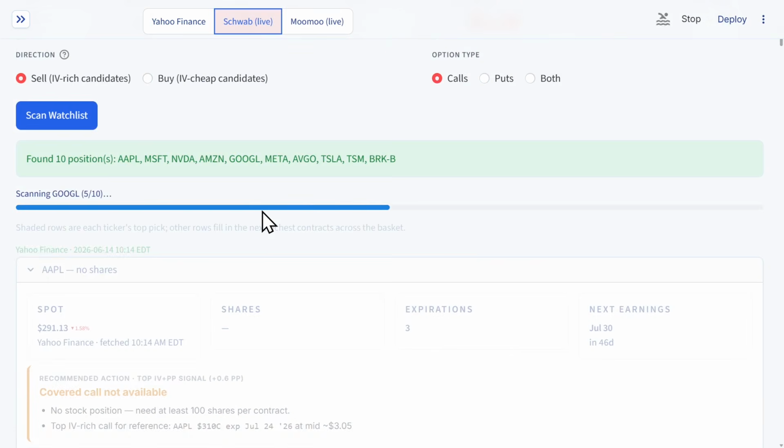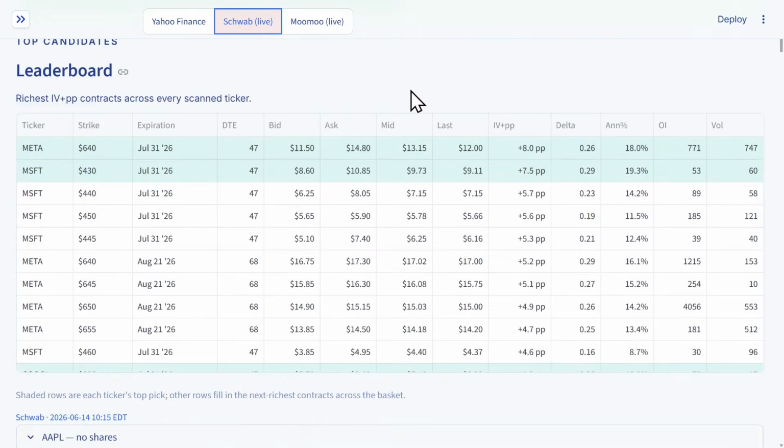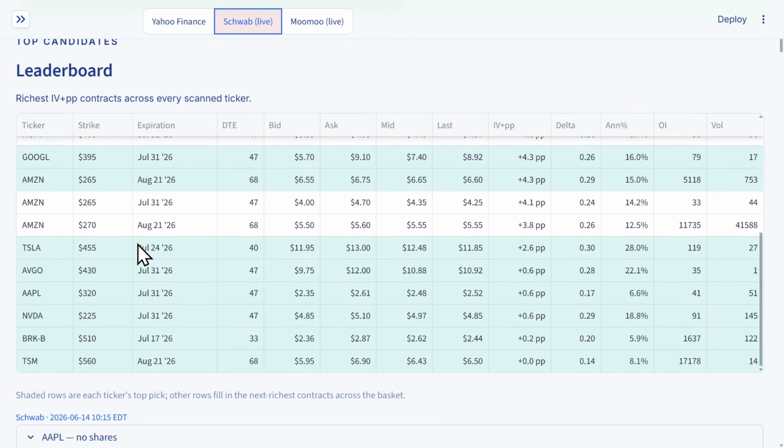We'll rescan with Schwab. And here's the payoff, the leaderboard. The richest IV plus PP contracts across the whole basket. Here's the sort column. With the mega cap starter list in calls mode, this is across the 10 mega caps, and these are the richest covered calls relative to the expected IV that I could sell right now. At the time of this recording, it seems to be dominated by Meta and Microsoft, and all the other tickers are relegated to the bottom.